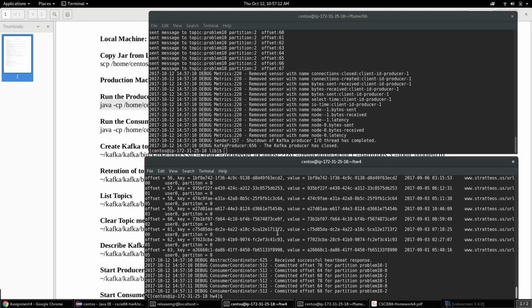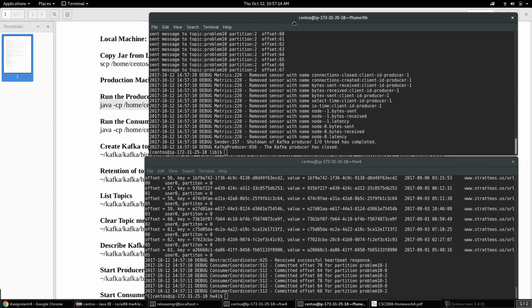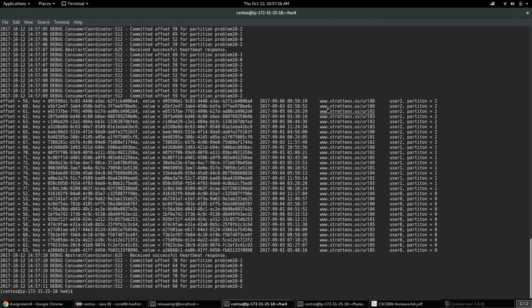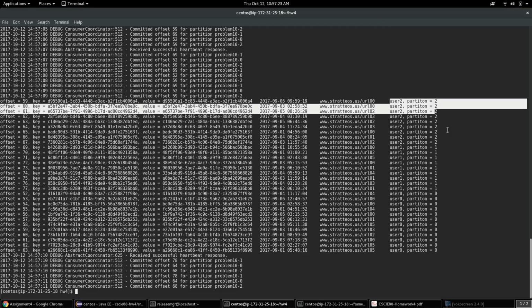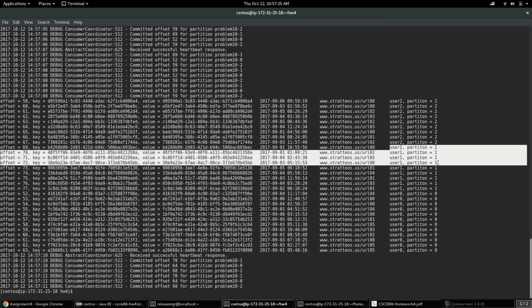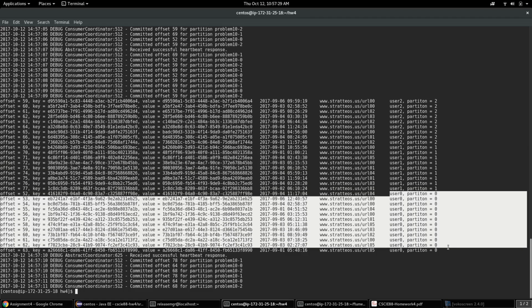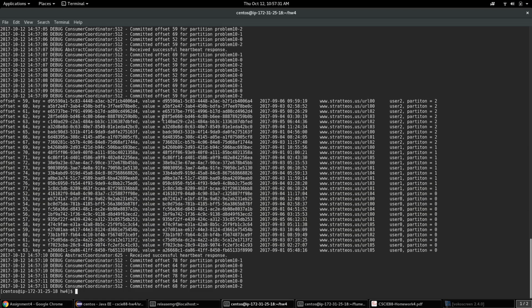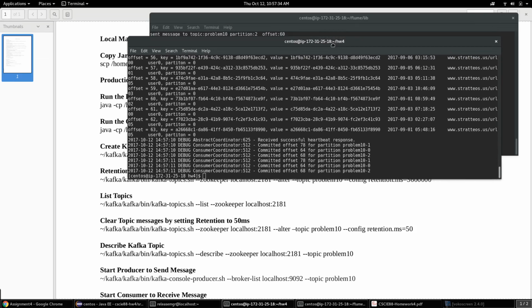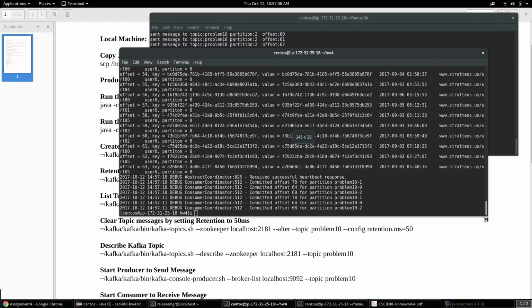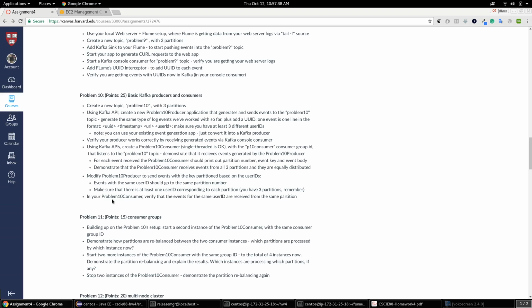So right there, it receives the message from the producer to the consumer. As we can see right here, user 2 will go to partition 2, user 1 will go to partition 1, and user 0 will go to partition 0. So the distribution will be based on the user ID. So that's it for this requirement.